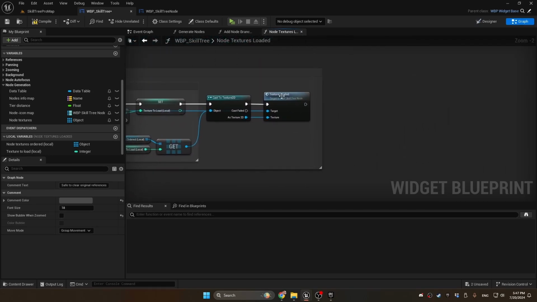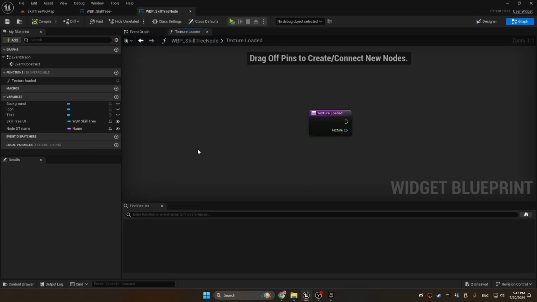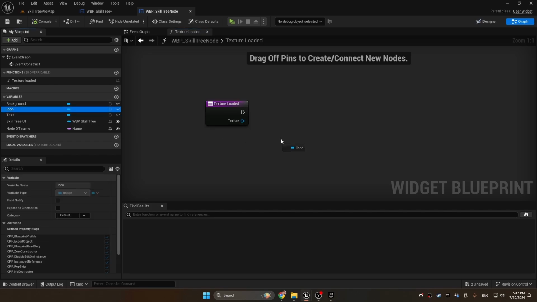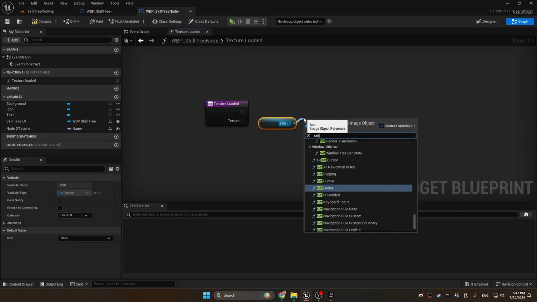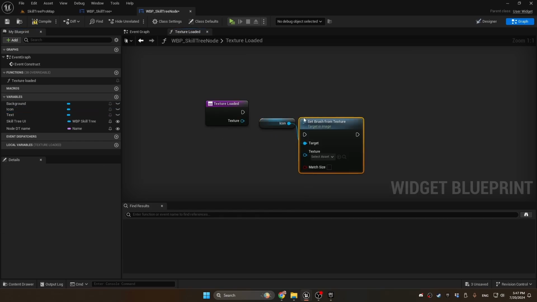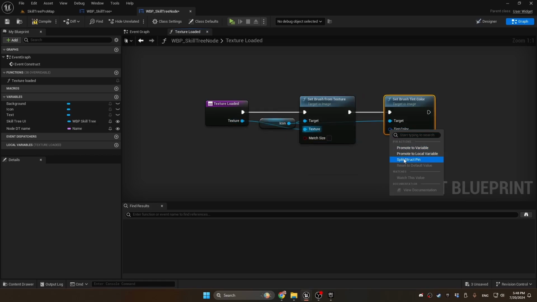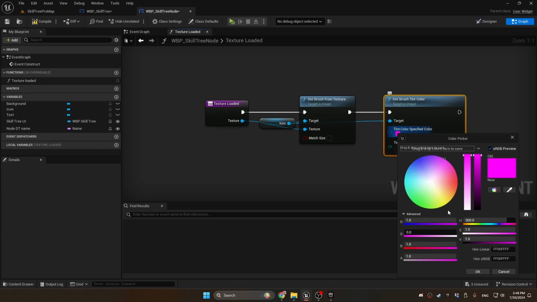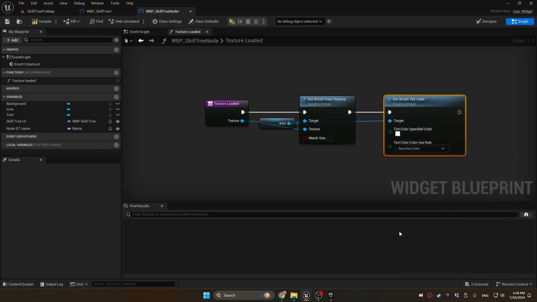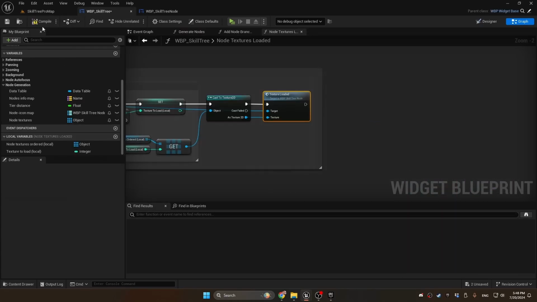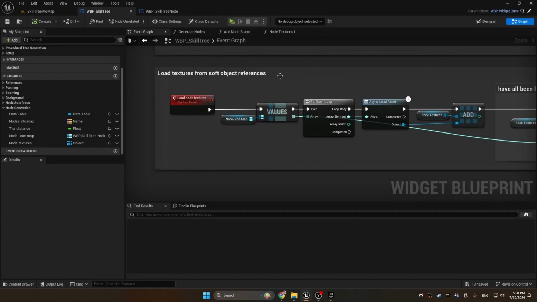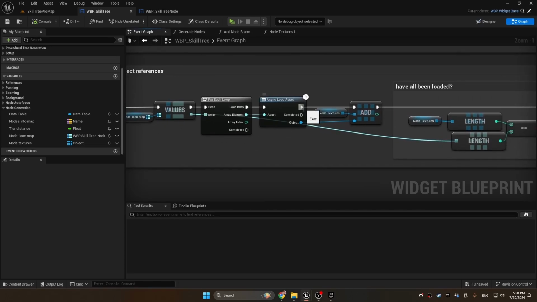And so now we'll go over to the texture loaded function that we just created. And all we need to do here is drag in the icon and set brush from texture. And we'll also set brush tint color. Split this, set it to white, compile, and you might have made the same mistake I did in the WBP skill tree widget. Come down to the load node textures event and make sure that this async load is on complete.